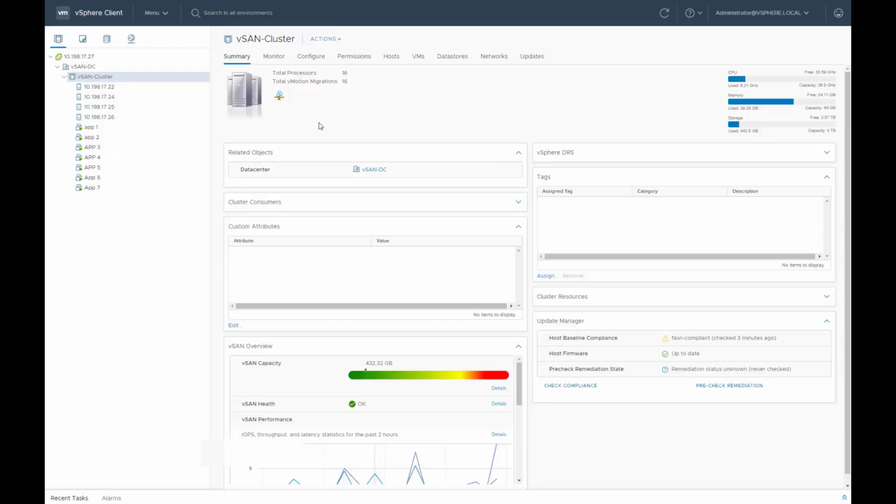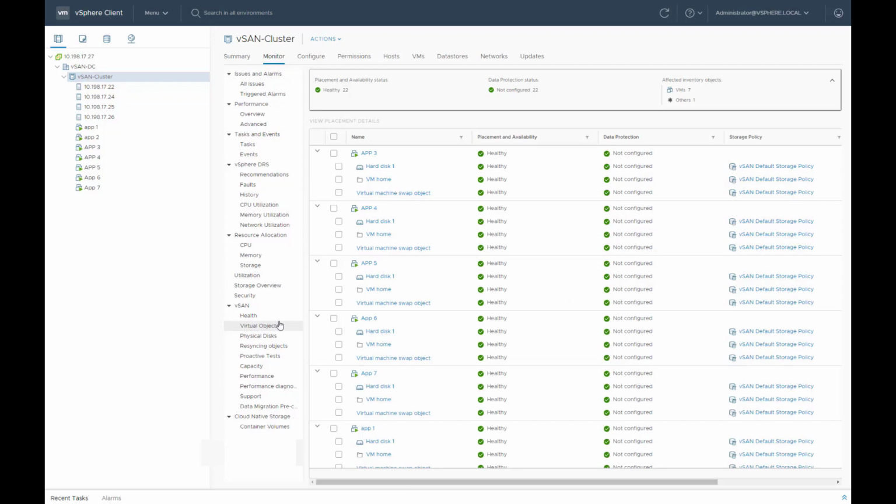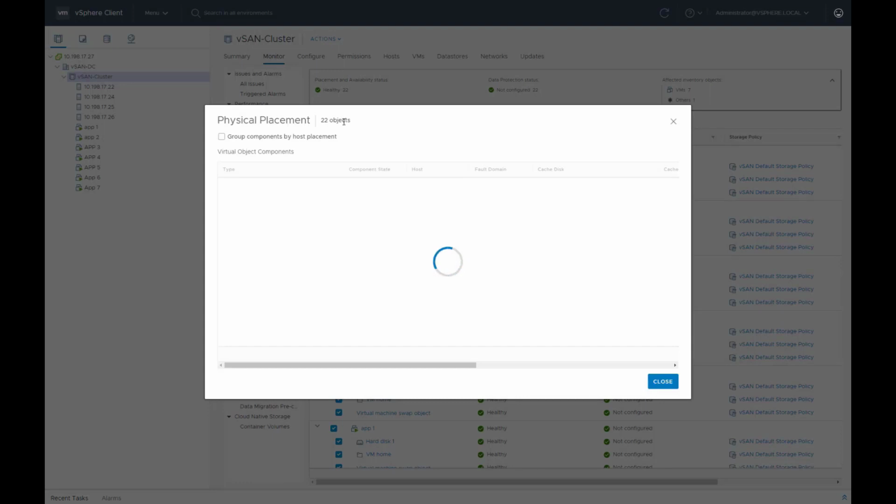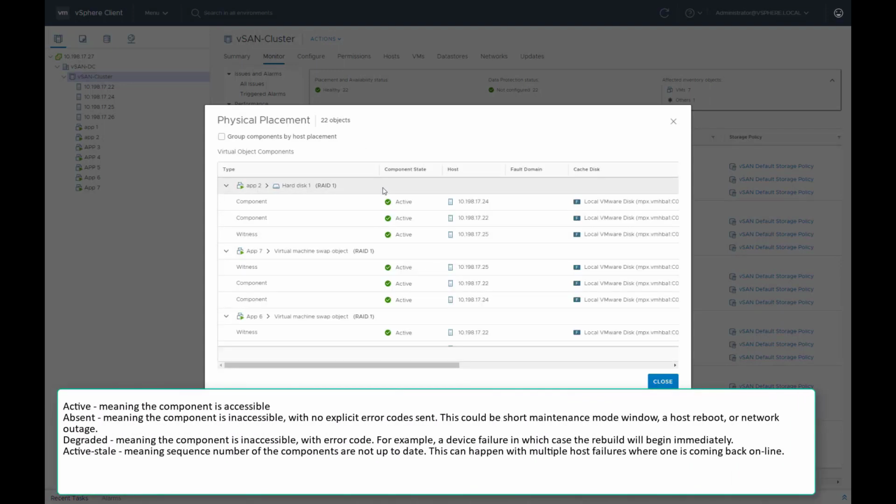In this example, all the VMs are configured with a RAID 1 and a failures to tolerate equaling 1. Looking at the vSAN virtual objects, I can see that my physical disk placement has 2 components and 1 witness, all with an active component status.